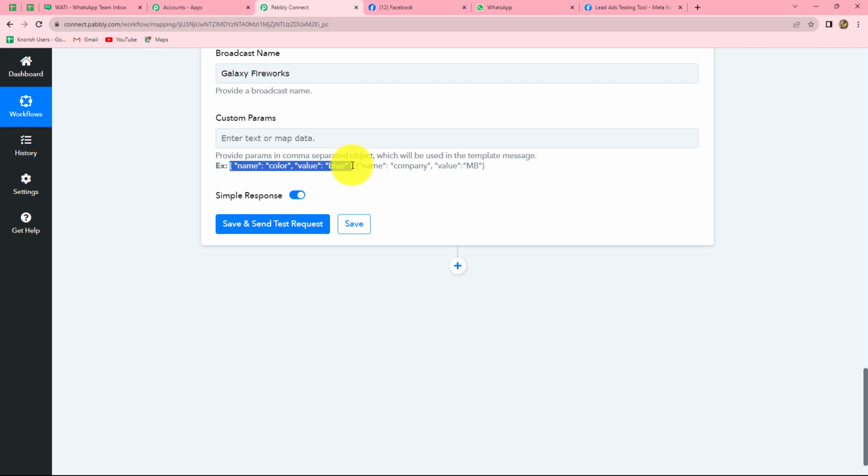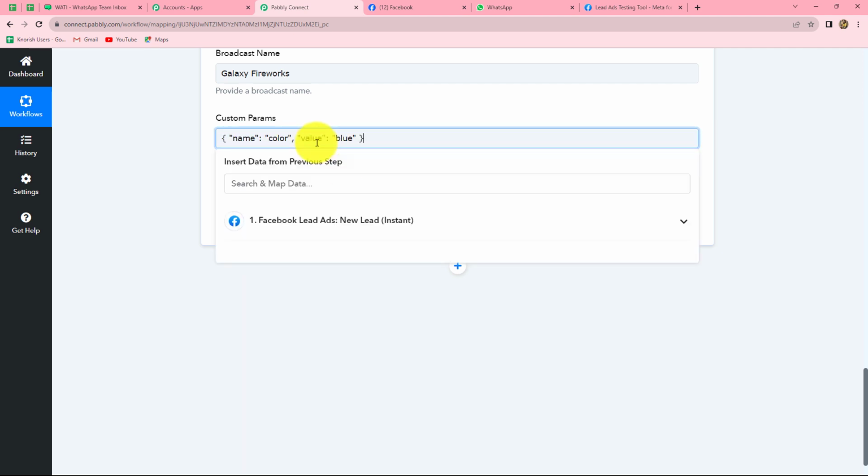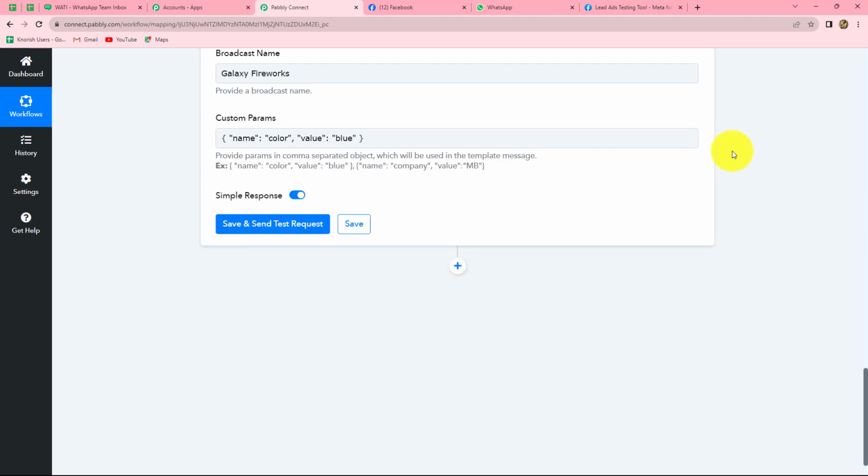Okay, so without taking any risk, I'm just going to copy this format and I will paste it here in this field. Now I'm going to make the necessary changes. So what we are supposed to do, we have to give the values for the variables in name and value pair. So in front of name, we have to enter the name of the variable which we have kept, and in front of value, we have to provide the value for the variable which we want to use.